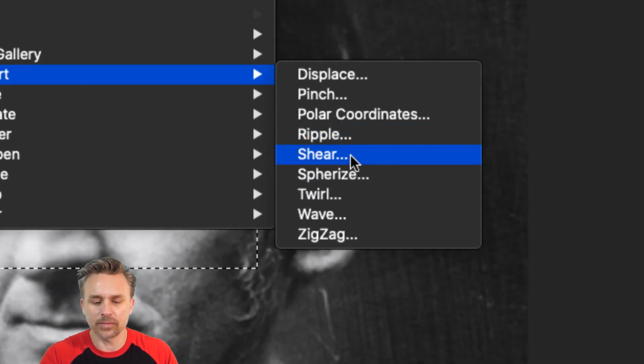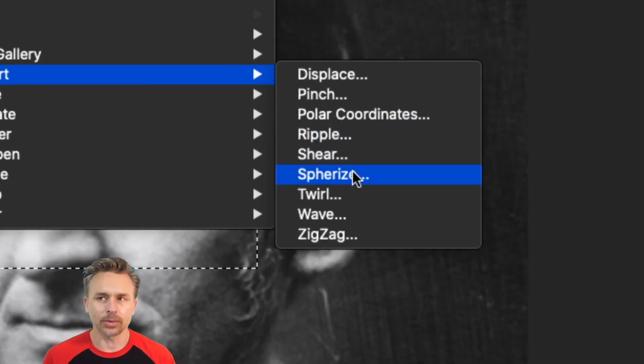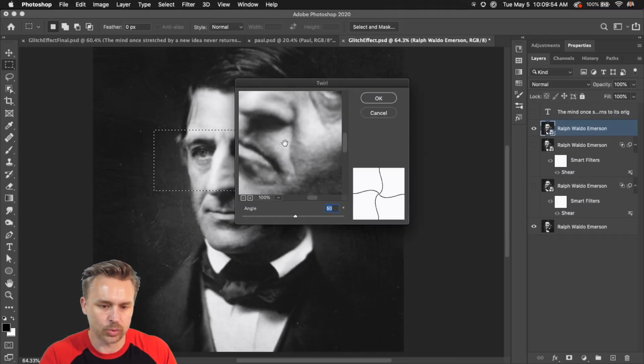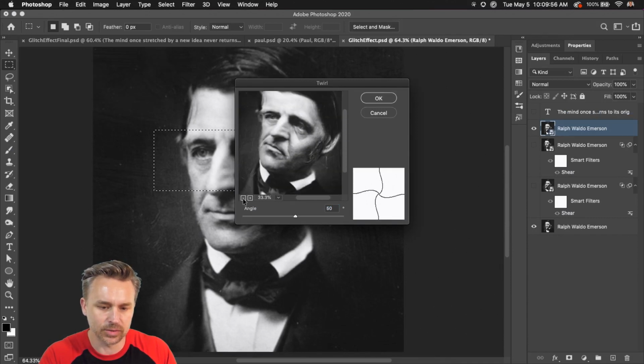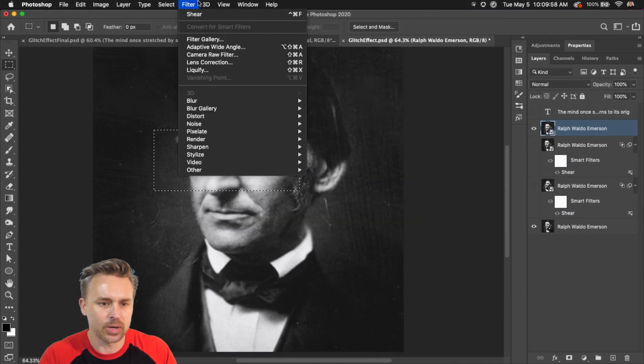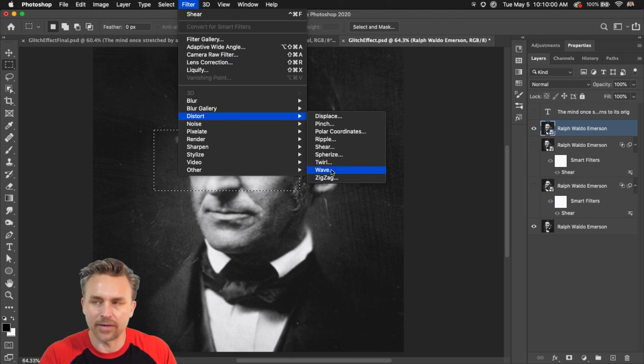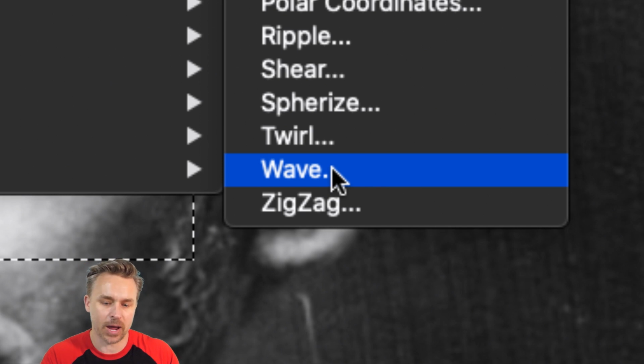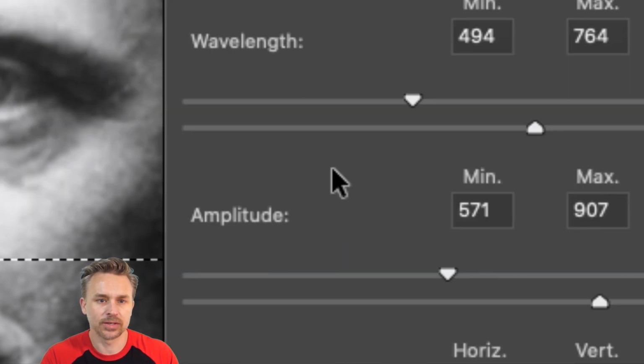We'll go to Filter, Distort. We already went through a number of these. We went through Shear. Spherize, a lot of these are very straightforward. I get it based on what it says, right? Twirl is going to allow me to twirl or twist that portion of the face too, right? So look at that. It's going to twist it like so. I want to get into Wave. This is one that probably has the most flexibility and power out of all of the distortion tools.